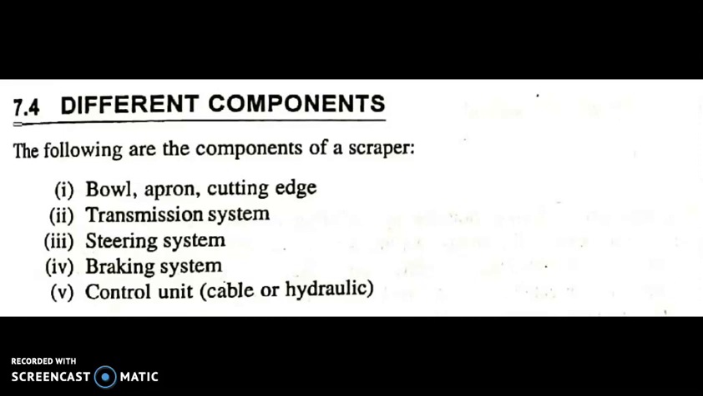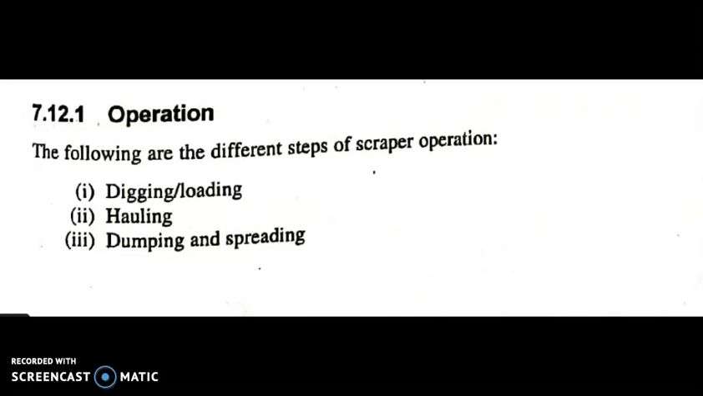Now, after knowing the different components, let's start with the different activities of the scraper. Towed scrapers are preferably operated within 300 meters, while self-powered scrapers give better operational performance between 300 to 5,000 meters. Scrapers can operate in a variety of soils including black earth, sand and clay. They are not very useful for moist soil and loose sand.